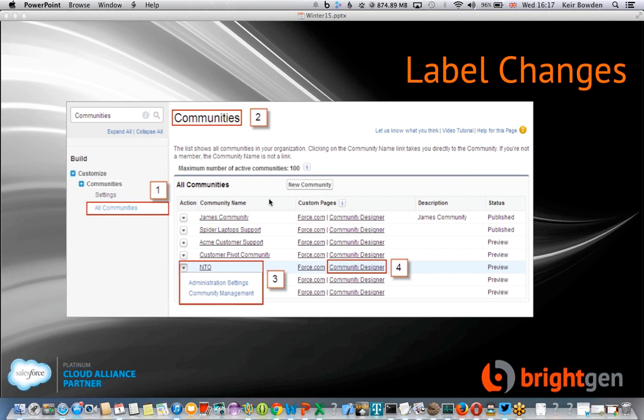So there's also been some renaming of some menu options and labels in the community setup page. It's useful if you've got people that maintain this, that they know this is coming, and they don't get surprised when things look slightly different. So I've numbered 4 of the changes here. So number 1, the Manage Communities link has been renamed to All Communities, as shown.